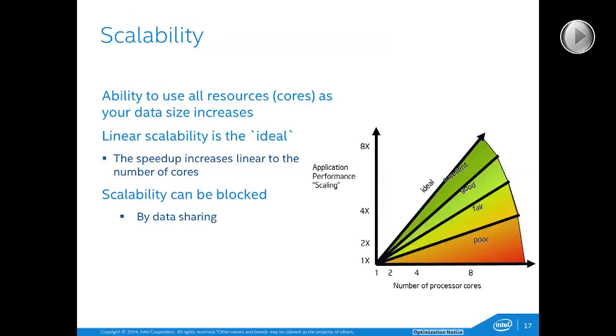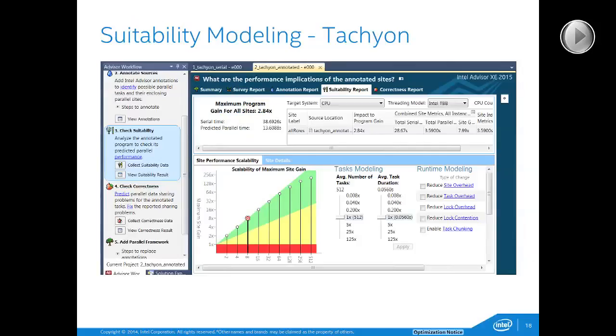So there are things that will stop scalability, so you want to know whether or not it actually really scales before you go any further. And to determine that, we run suitability modeling. This is actually a screenshot, and this is actually one of the 2 samples I'm going to show you later when we're demonstrating, of the tachyon rendering code after we've done suitability analysis in Advisor.